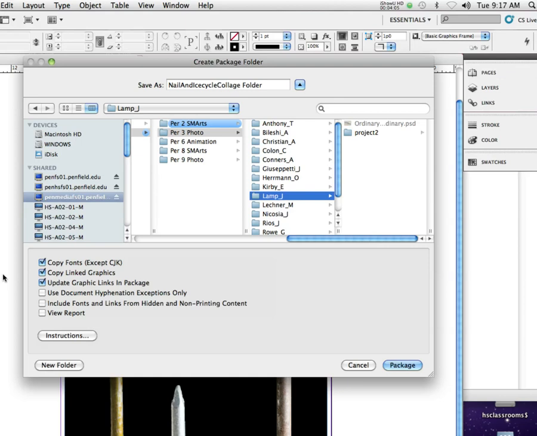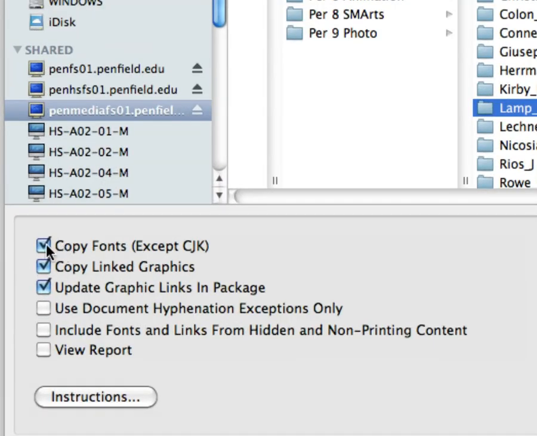Now, also take a look at these things. Yes, we want to copy fonts. Actually, it doesn't matter because we have no words in here. Yes, we want it to copy all linked graphics. If you were to uncheck this, it would not copy the photographs. That's the entire reason why I'm having you do this. So that would be rather pointless. And update graphic links in package. That way, if there are any changes that have happened in the last 10 seconds, which probably not, it will update those graphic links before it saves them. Okay, just nice and easy.